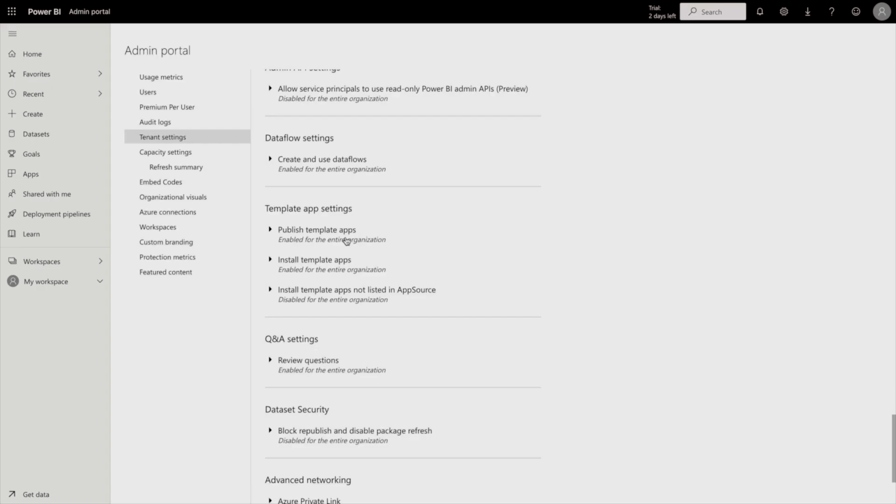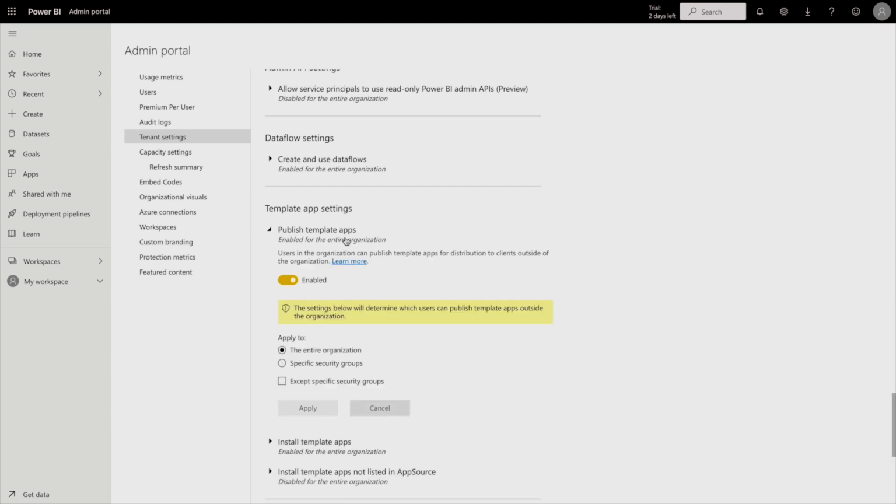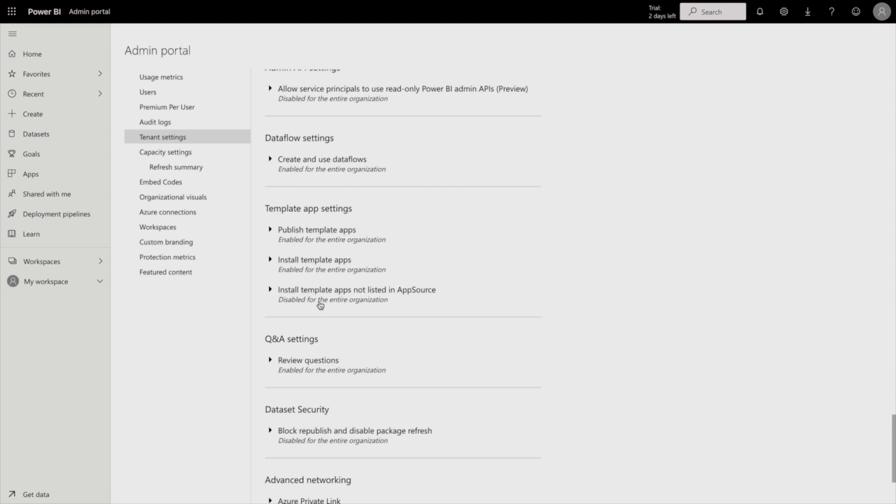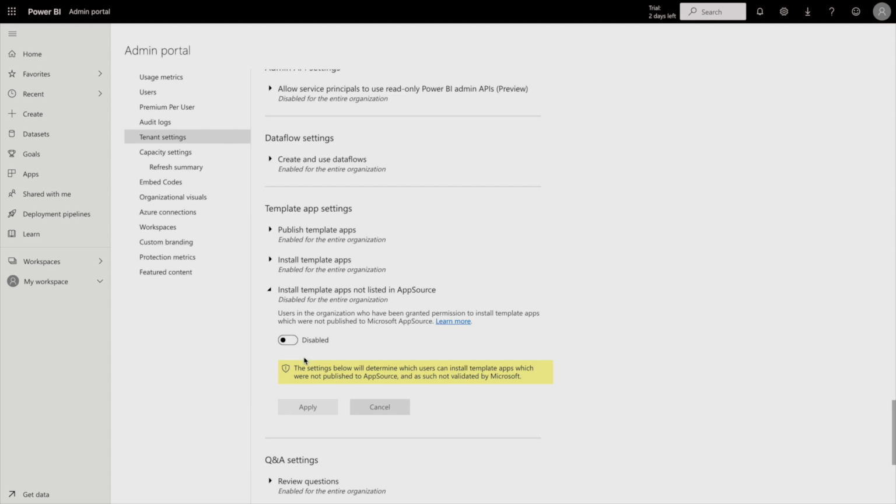The very first is publish template apps. Whether you're going to allow it or not is up to you. You have to enable or disable this from here. Second is the installation one. That's similarly whether you are going to allow your users to install template apps or not. It's up to you. You can control it over here. And lastly, install template apps not listed in the app source. That means somebody is going to install it from somewhere else and it's not a certified one. So you can also enable or disable this, but I strongly suggest you should disable it.